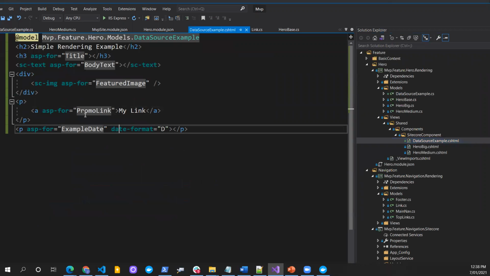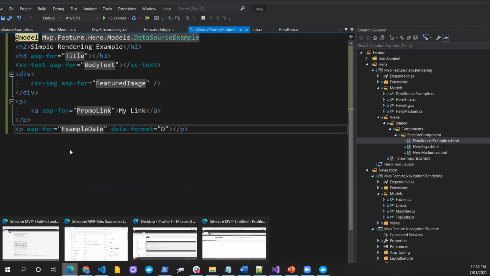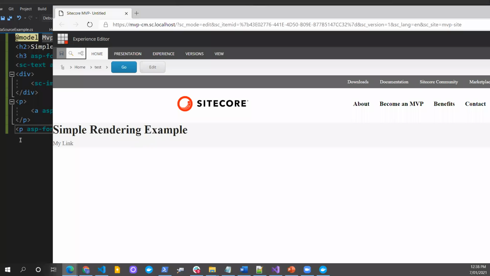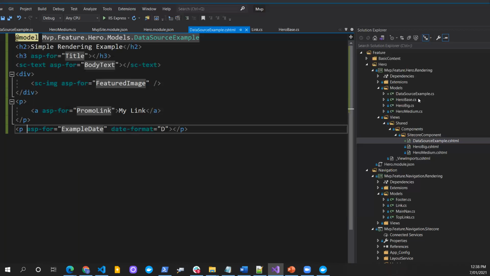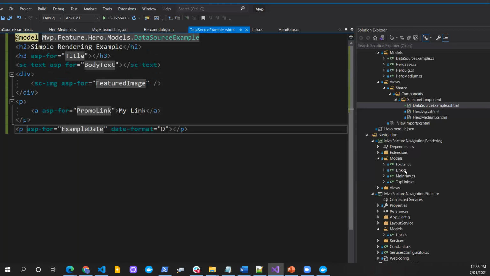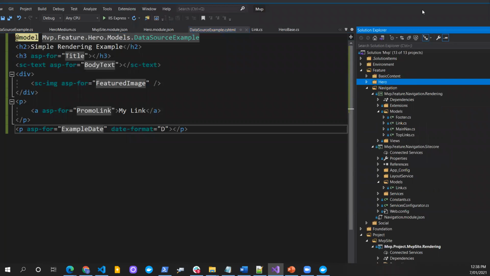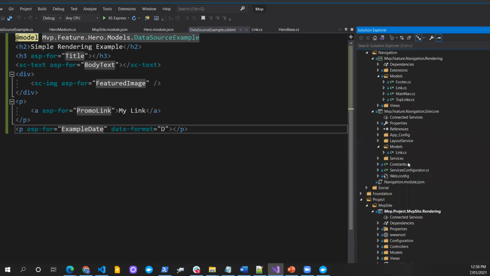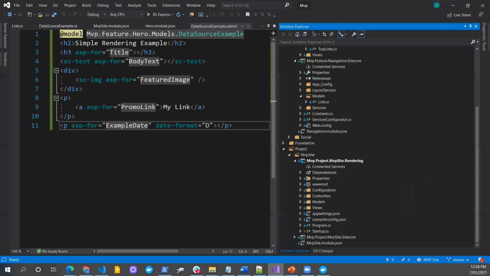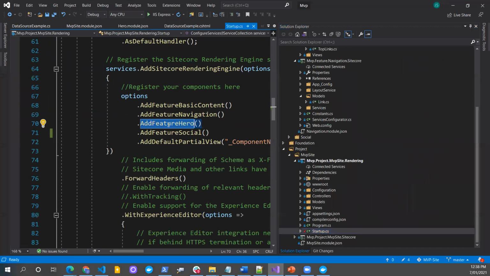So just showing the feature image and the promo link, which is my link, which you can see here. It's my link and the sample rendering example. Once we create a new feature component, we would need to register this component here, on the rendering project. In the rendering project startup, we would need to register this feature hero component.